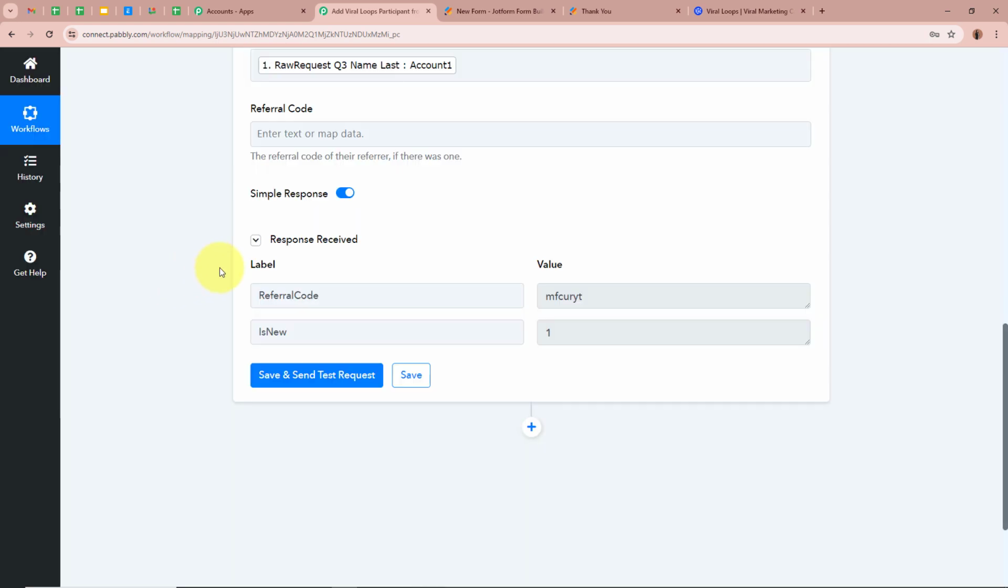As you can see over here, a response is received, and this is a positive response because for the referral code, we have also received a referral code right over here. So if I'm going to take you back to the campaign that we have created in my Viral Loops, a new participant should be added into that campaign.